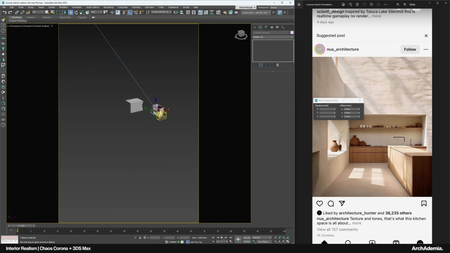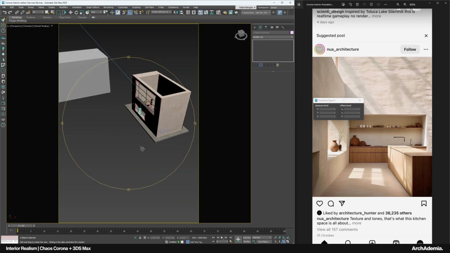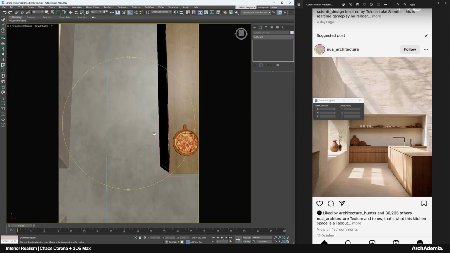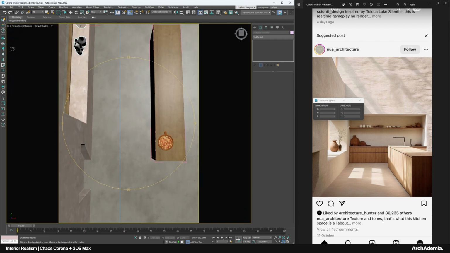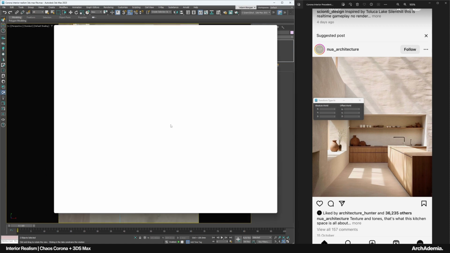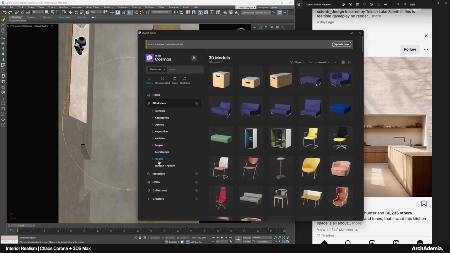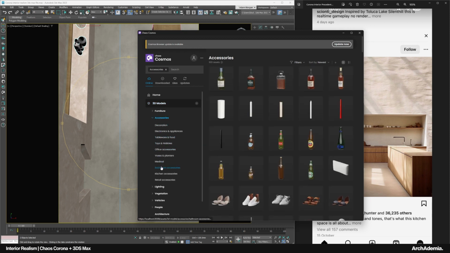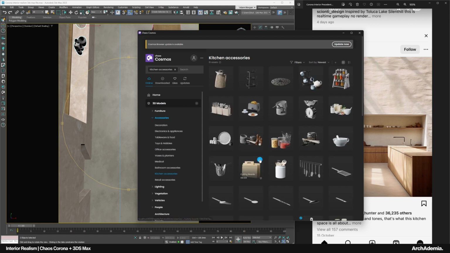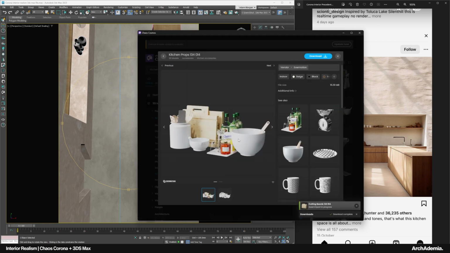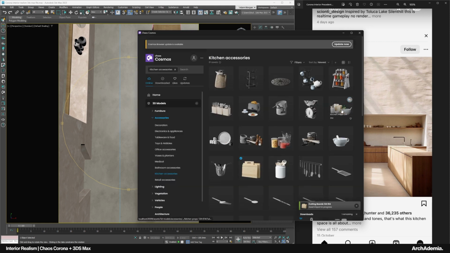Oh, I didn't see the chopper board. Let's just go back to, where are we, kitchen. Oh, that looks good. You know what, that'll say it was a bit better, I think.